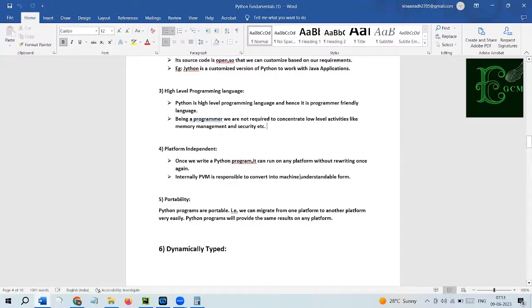For Python, there is a program available internally. Whenever you install Python, this program is installed into your system. That is called PVM. We have a separate explanation about the PVM, so don't worry about what PVM is; I will tell you separately. PVM means Python Virtual Machine. Even in Java, we have the JVM, Java Virtual Machine.